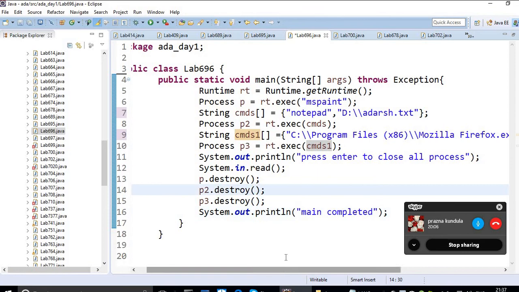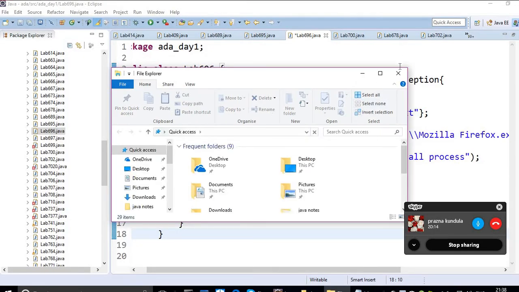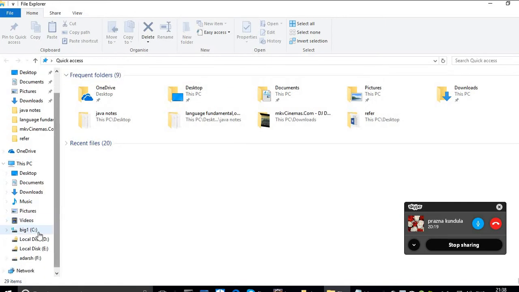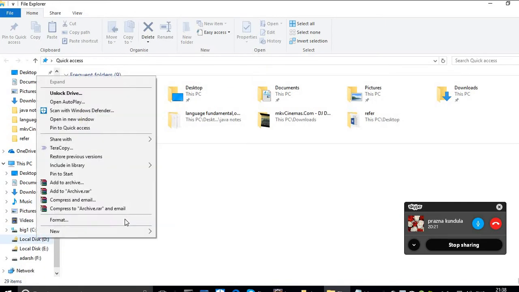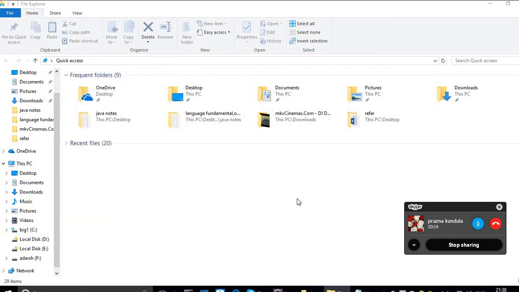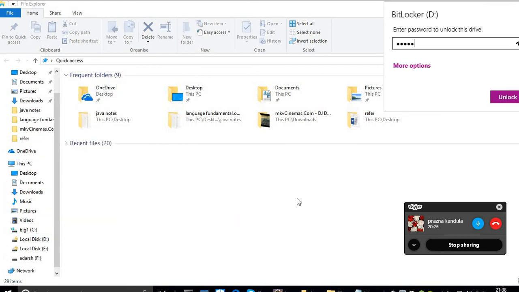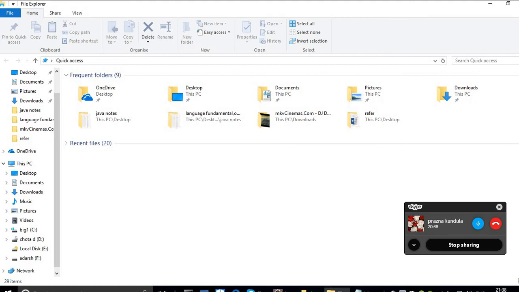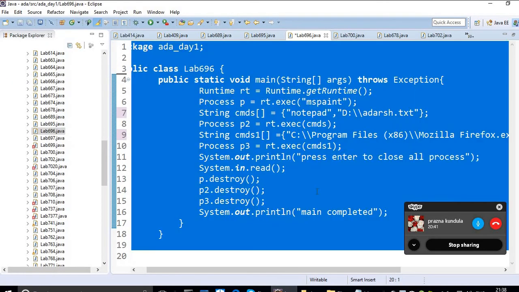Okay, let me show you guys. Before that, let me open my drive. It is locked there, so it can't access this D drive. So let me open this first. Yeah, now let me execute this program.